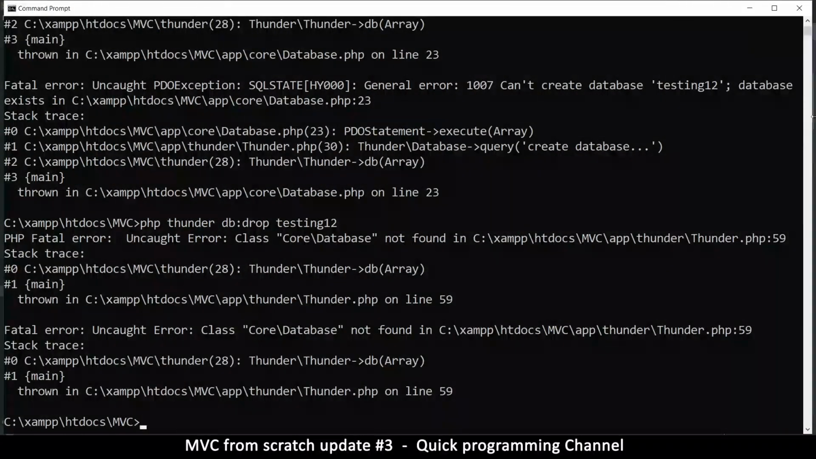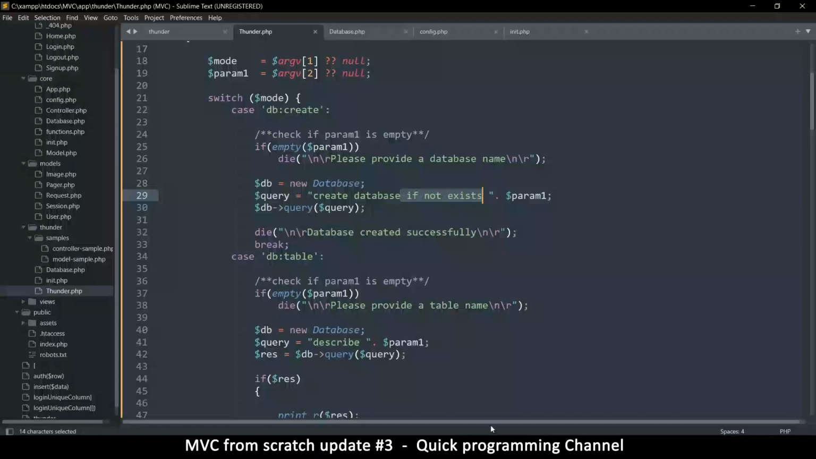Okay. So what happened here? Database not found. Class core database not found. Why is this an issue? Aren't we over this already? Okay, line 59. Where are we? 59.